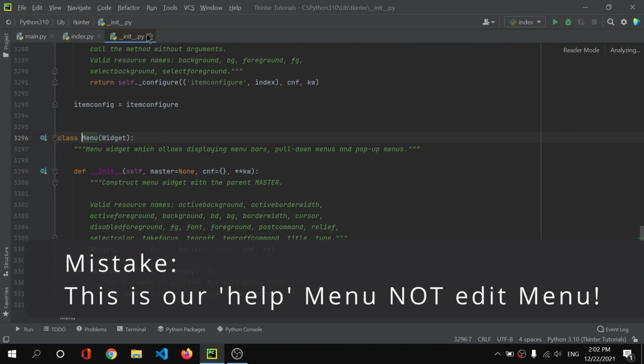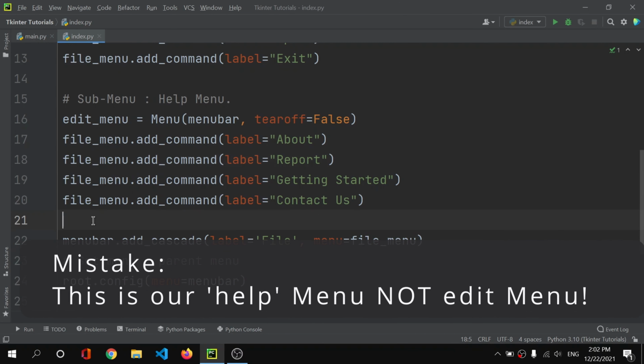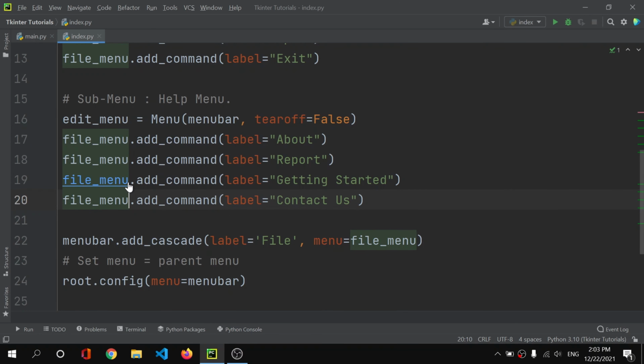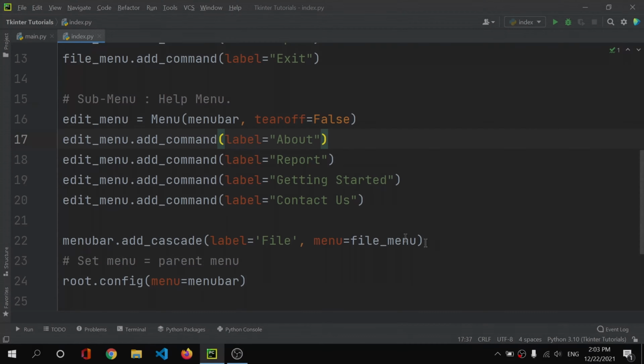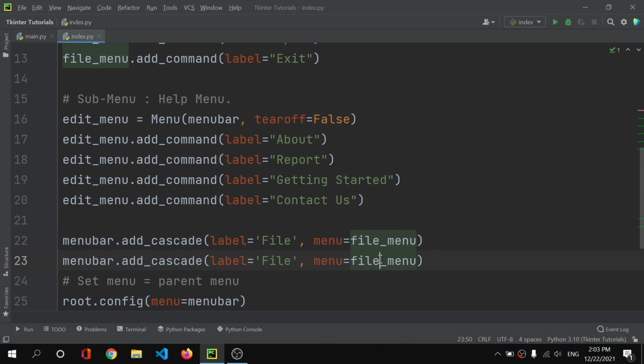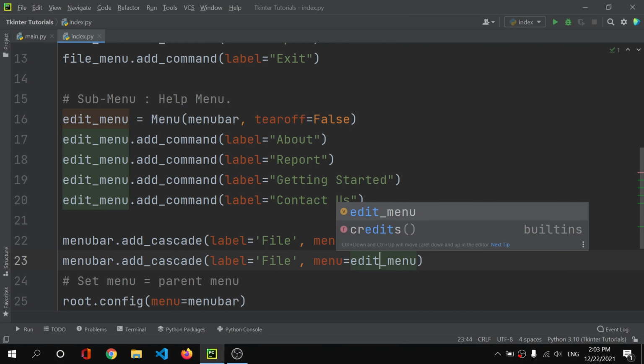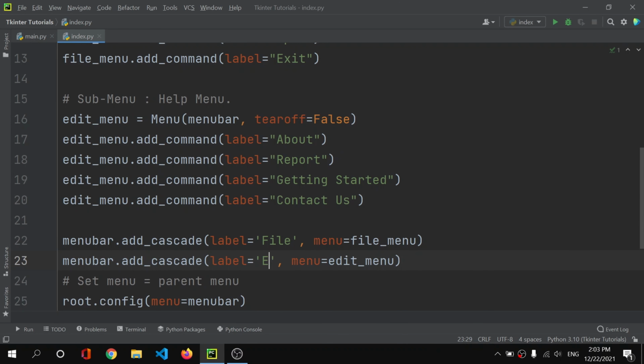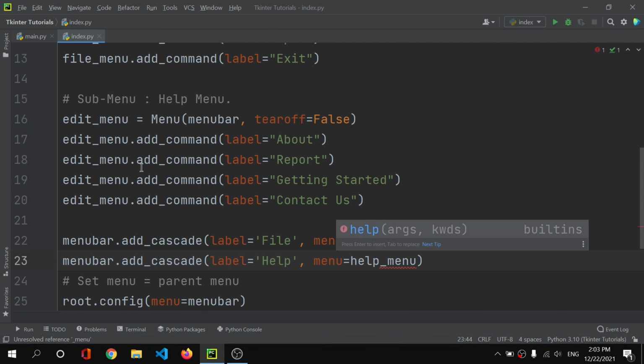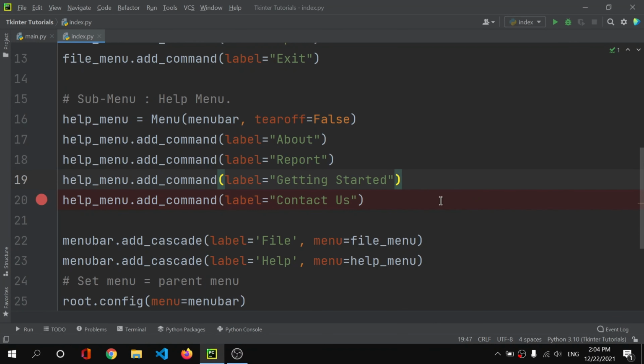We can rename this menu, and we will simply copy this. And now here I will add the menu here, and here I will add, this is not the edit menu, right? This is our help menu. So I made a mistake, right? So let us change it to help again there. So now we have this.